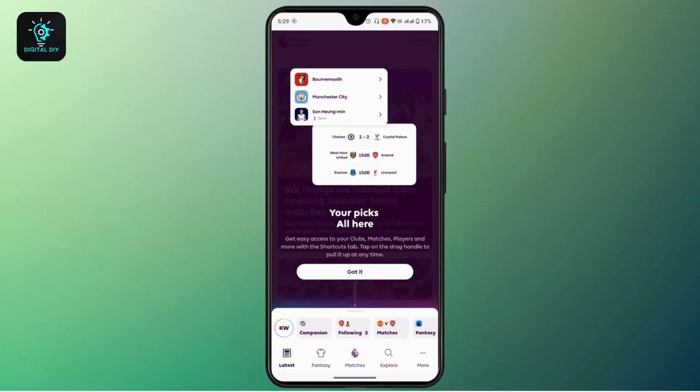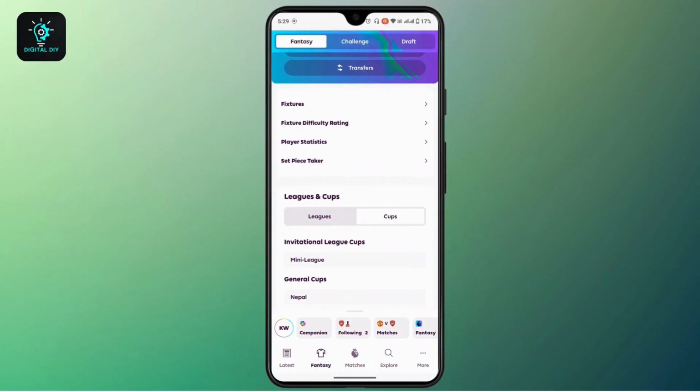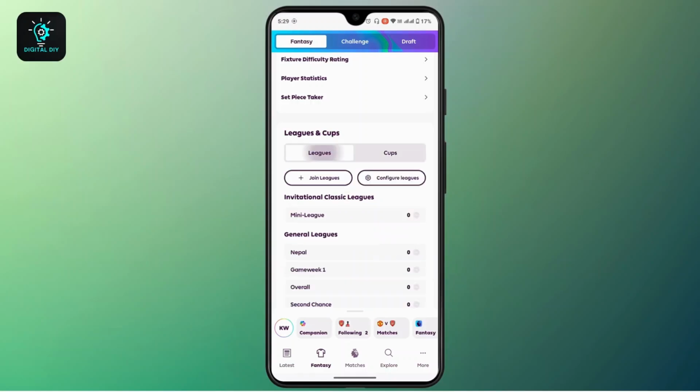Once you're signed in, navigate to the menu bar at the bottom, head over to Fantasy. Tap on Fantasy. Now scroll down on the screen until you find an option as Leagues and Cups section. So under Fantasy, scroll down, there is Leagues and Cups section. So from there you have to tap on Join a League. Head over to League, tap on Join a League.